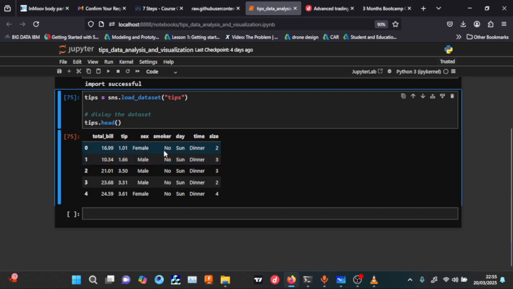And then sex is self-explanatory. I'm not going to be talking about that. Smoker is self-explanatory too, it's whether or not our customer is a smoker.